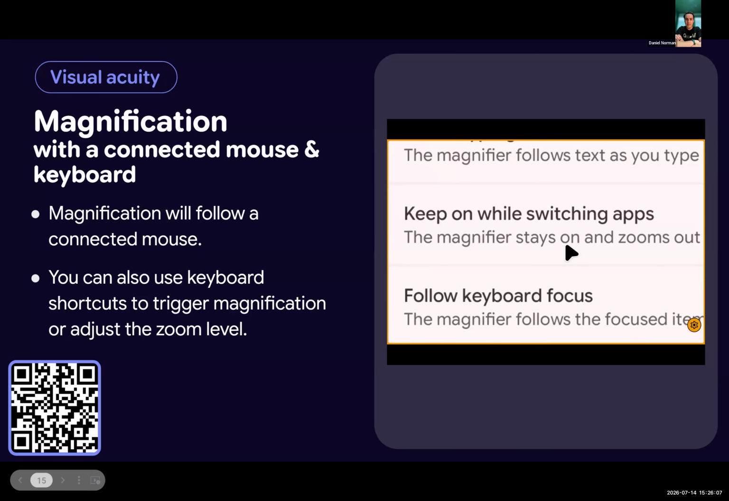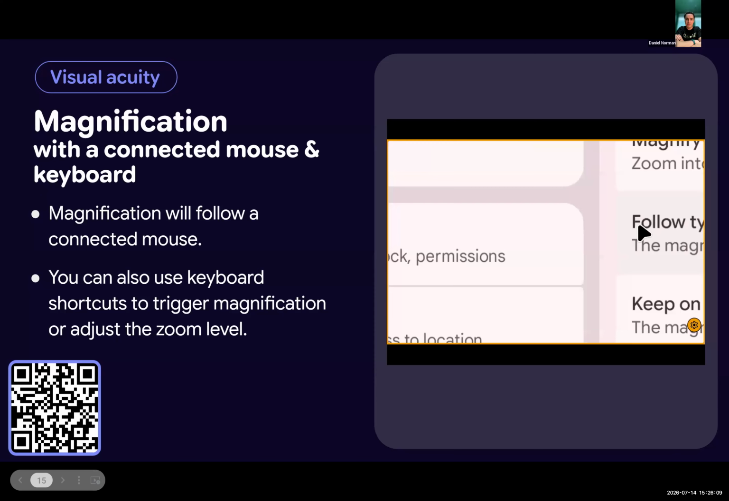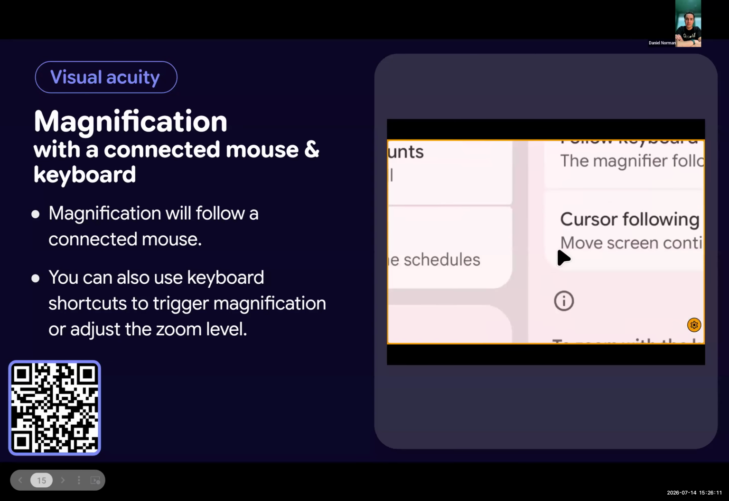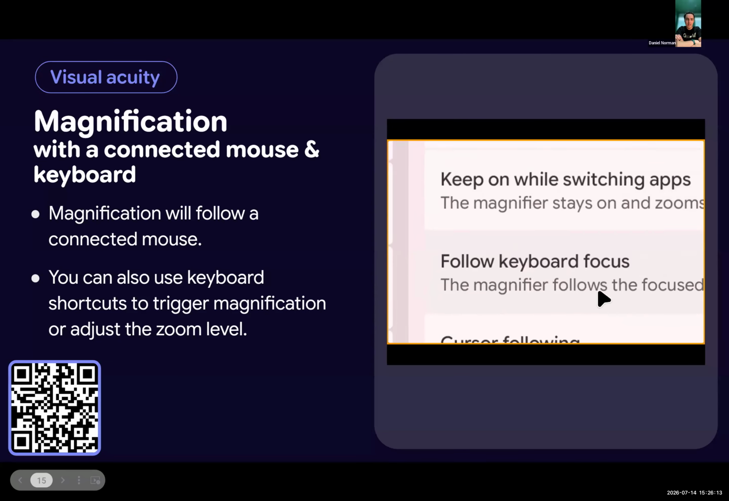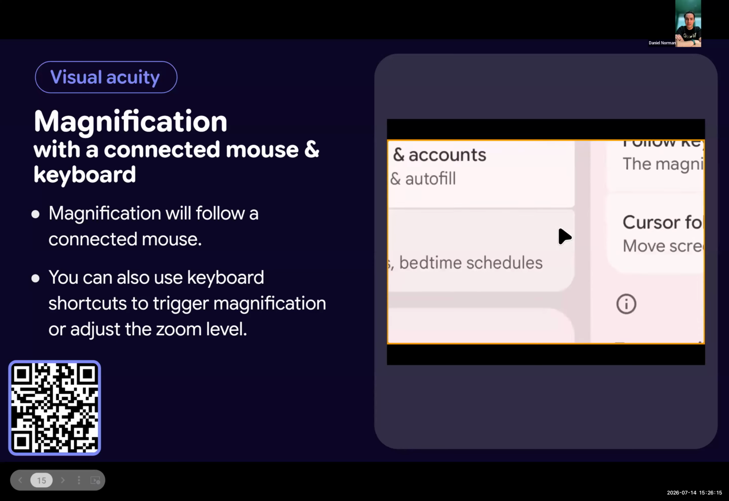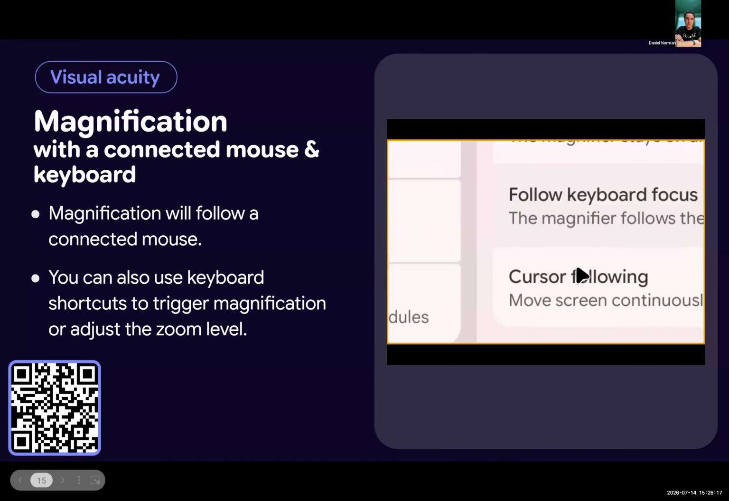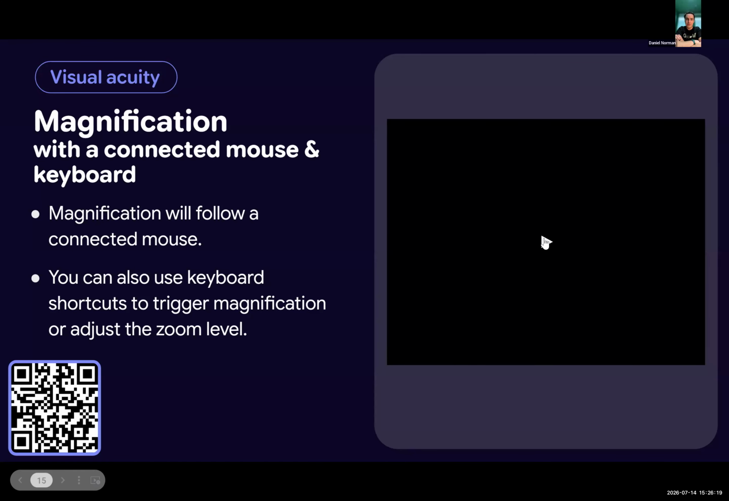So these are the different ways that magnification will follow your mouse as you move a mouse around. And we offer 3 options. These are pretty standard that you'll find in other operating systems, but these 3 options allow users to balance, for example, how much motion sickness they get. They might want to use one of the options that is less prone to triggering motion sickness versus another option that is better if you're wanting to maintain context of where the mouse is on the screen as a whole.